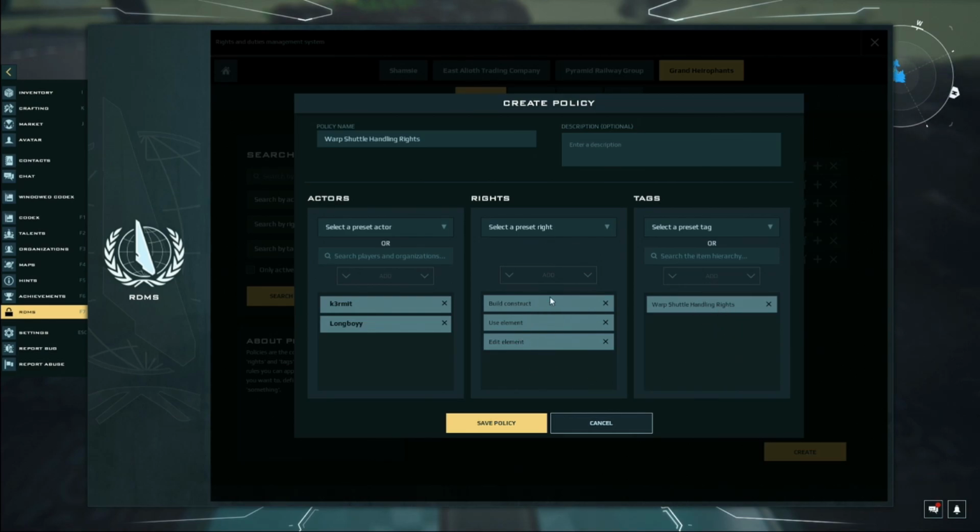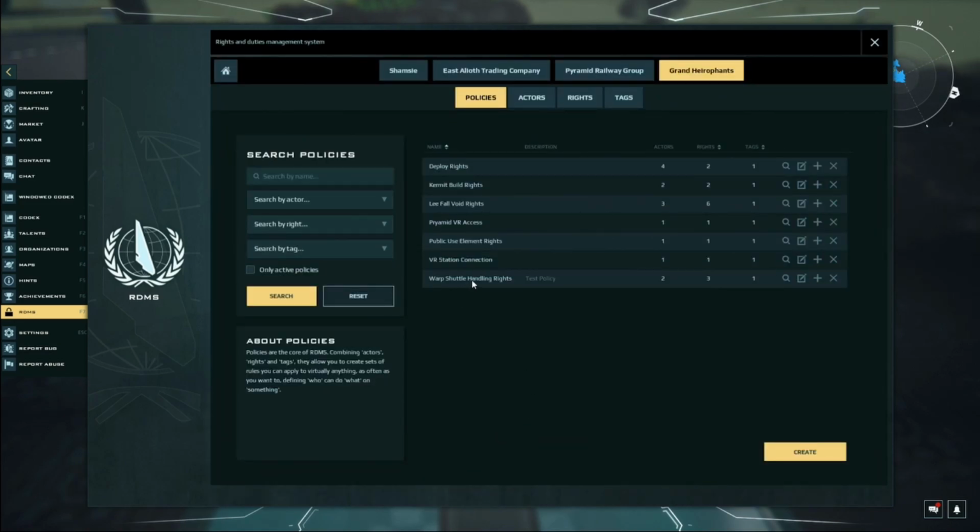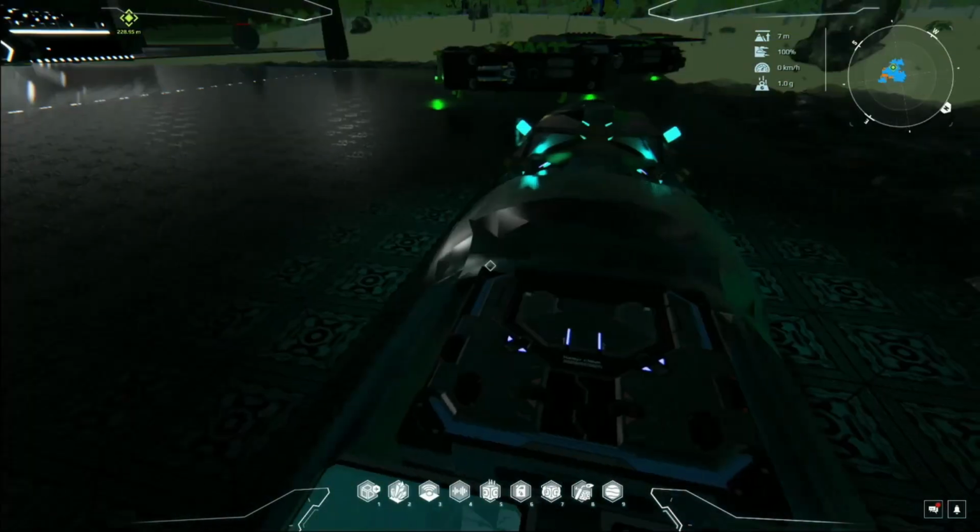These are the rights we want them to have, and you can go through and check all of these rights here to see what you want to add and not add. And then here are the actors that it's being added to. I can set a description here for myself if I forget why I made this, to remind myself at a later date. Save policy.